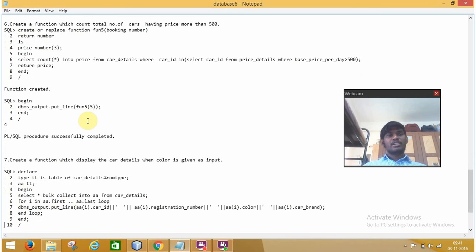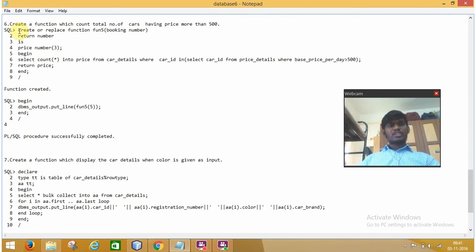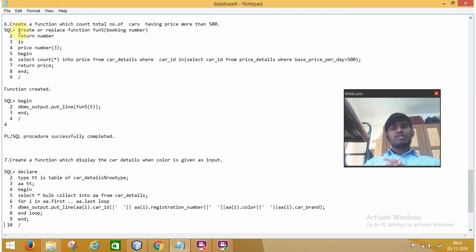Next thing is create a function which counts the total number of cars having price more than 500. Same thing, actually no need of booking number here. Return type is a number. I'm beginning it with count star, counting the total number of cars into price, and putting the whole thing into price. I'm displaying the price.